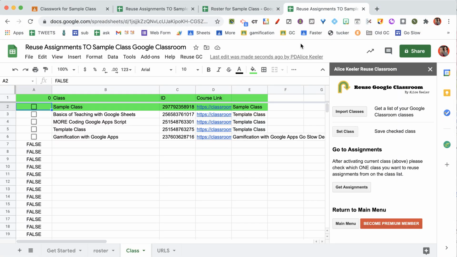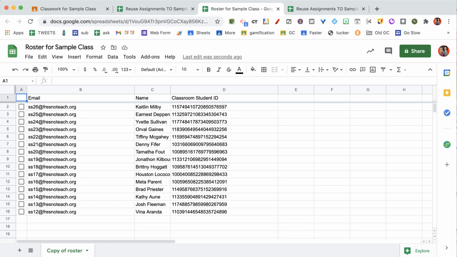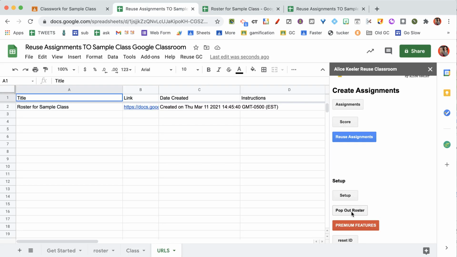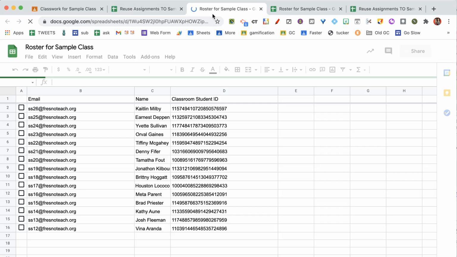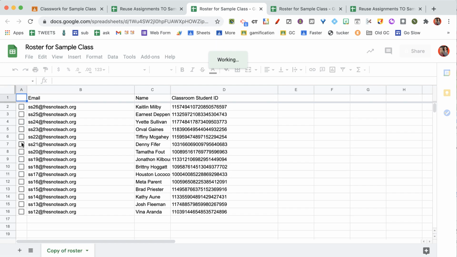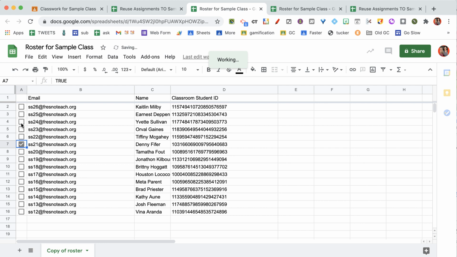So I have a new spreadsheet that has opened right here. You see I was doing pop out roster, and it's going to open up right here. It opens up a new spreadsheet with my roster, which allows me to check off whatever I need to check off for students that day.